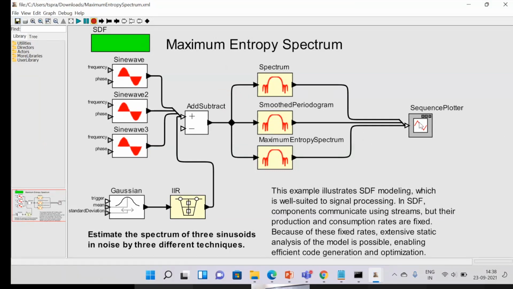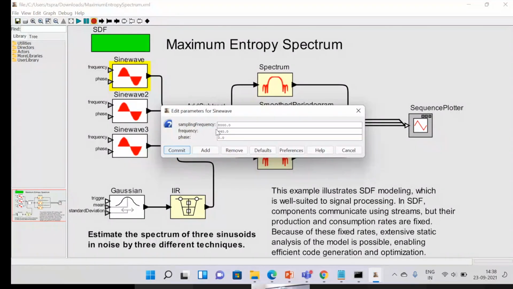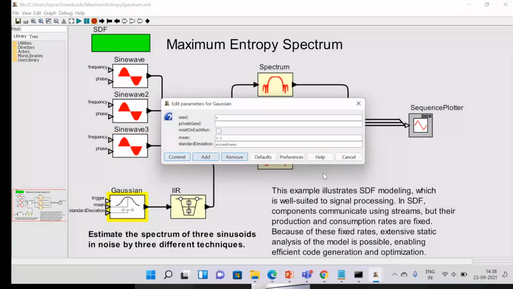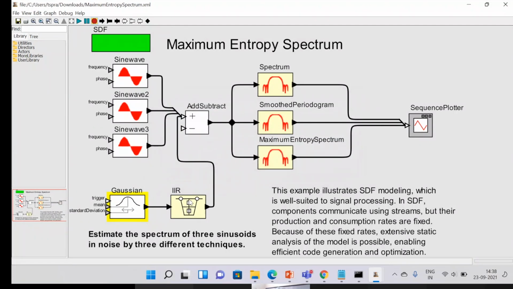Now all three will be in the same sequence plotter on the right hand side. We have three waveforms: a sine wave with 8000 sampling frequency, the frequency is 440 hertz. That is the first one. The second sinusoidal waveform, the frequency is 540 hertz. The third sine wave is 2000 hertz, that is 2 kilohertz. Then we have the Gaussian, with a standard deviation for the noise power, and through the filter it goes to the add signal. In the add subtract box, all the signals are added, and the same output is given to three waveforms.